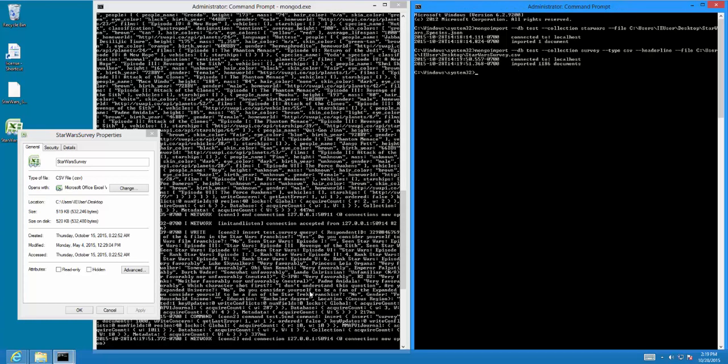And similar to before, you can see that the left command prompt has executed the command in the Mongo server, and on the right side it says that it has connected to the localhost and imported 1,186 documents.